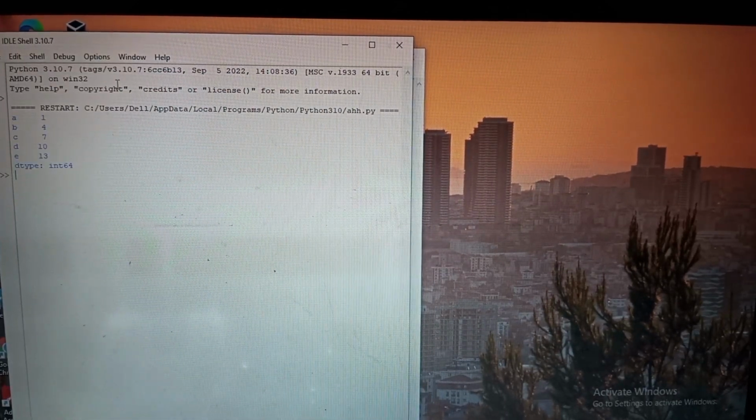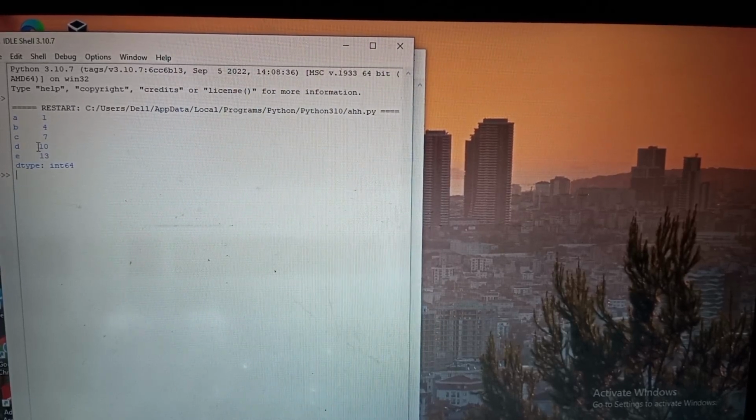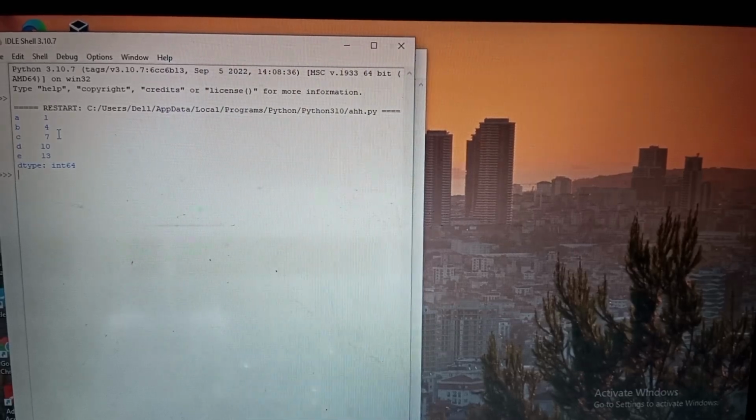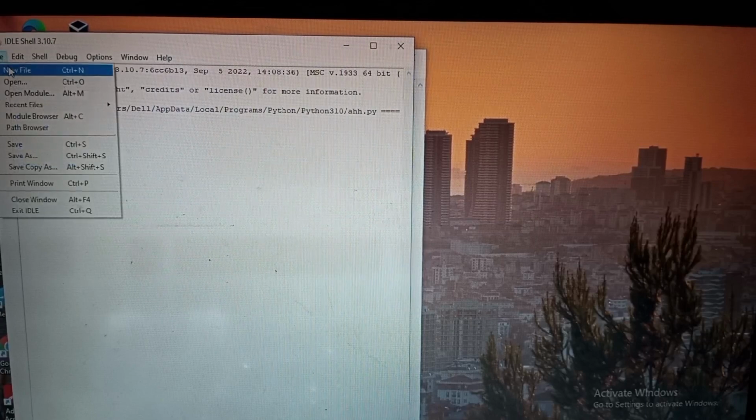Look, the numbers have appeared, and the alphabets A B C D which I have entered in the index form have appeared here. We have learned the range function, and now we will learn about numpy.